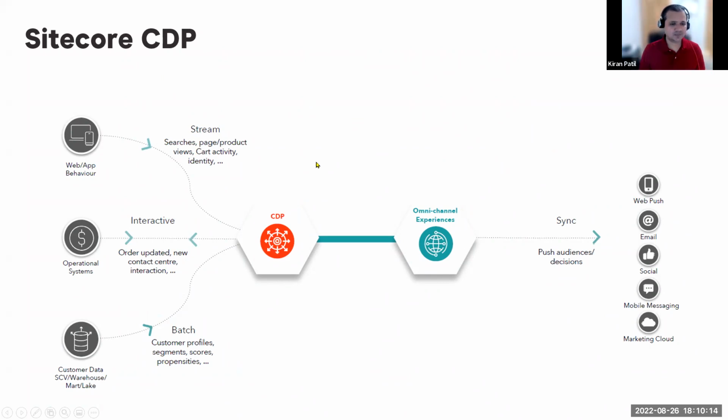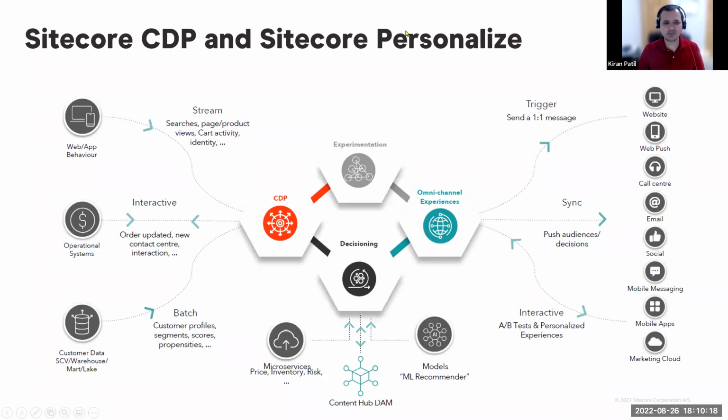As we will be discussing in the upcoming slides, these products can be purchased together. So you can purchase Sitecore CDP and Sitecore Personalize together, or you can purchase only Sitecore CDP or only Sitecore Personalize. And you can also purchase that together.